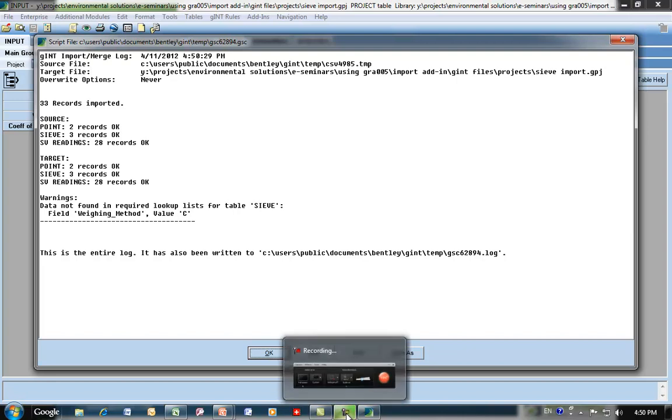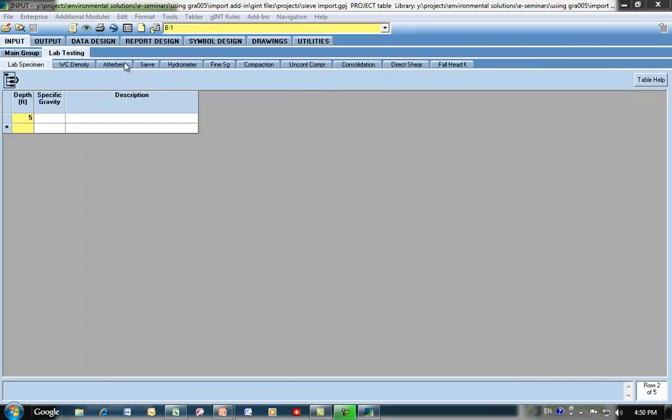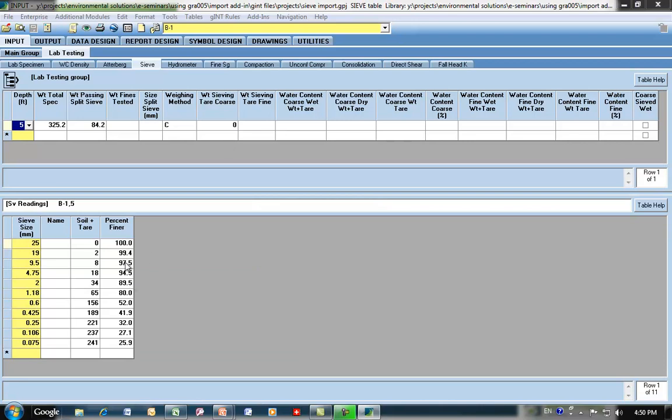And there we have it. Everything was imported properly. Let's go to lab testing and sieve analysis, and there we have it. We did not import the percent finer. That was calculated. We have all the information we need.